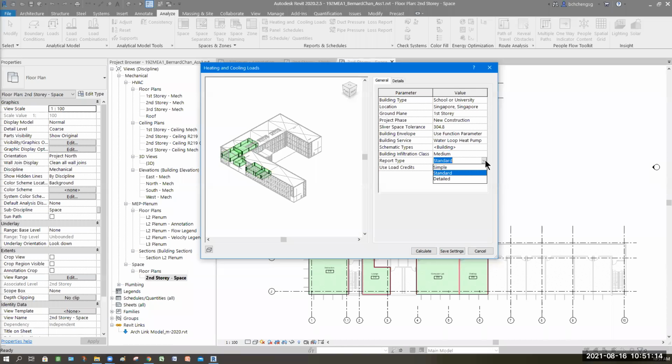Report standards or detail or simple. It means later when the list comes out, how the data is to be extracted. Let's try detail and see what they report. Use load credit, this one I'm not very sure, so I can't do anything. Now there's one part based on the note. It says exposure complexity. So this one I believe should be what is called building infiltration class here. So they changed the terms.